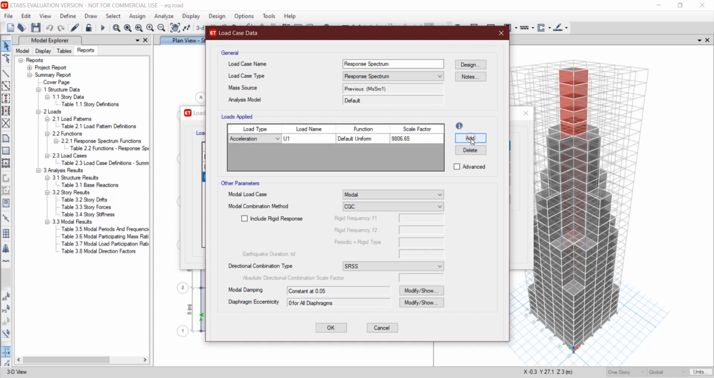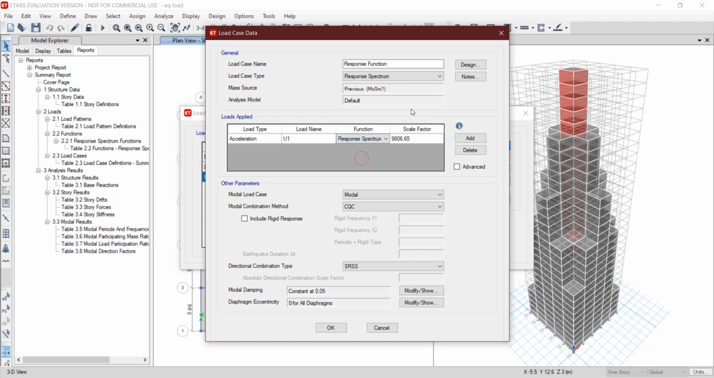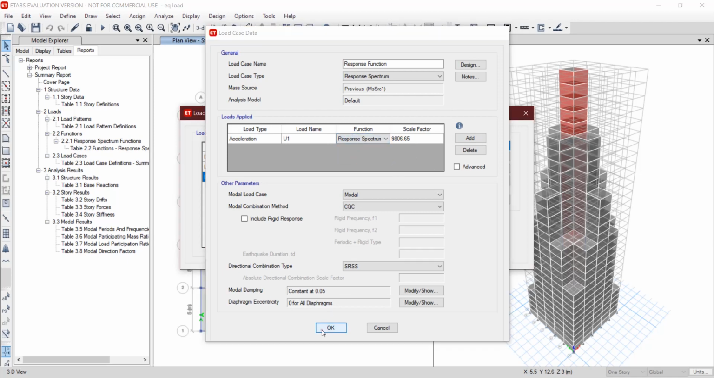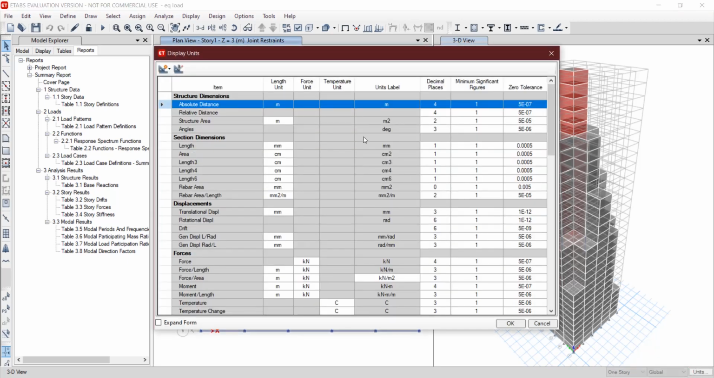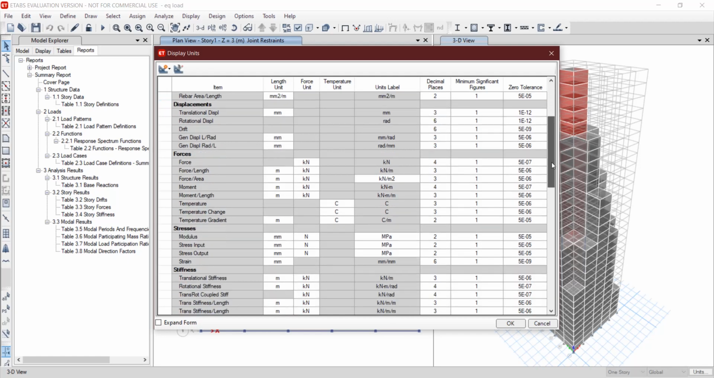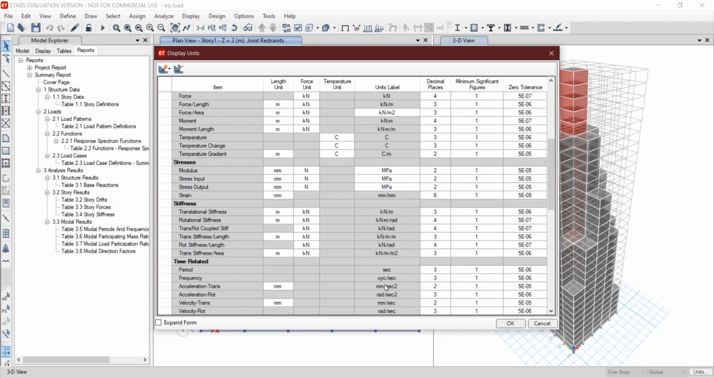Then here make it acceleration, load name as U1, and the scale factor you have to change. The scale factor is given by a formula. Keep the function as the response spectrum which you have defined, and for the scale factor I will show you. For scale factor, make sure that the units are in millimeter per second. Show units, and then make sure that the acceleration unit is millimeter per second square.